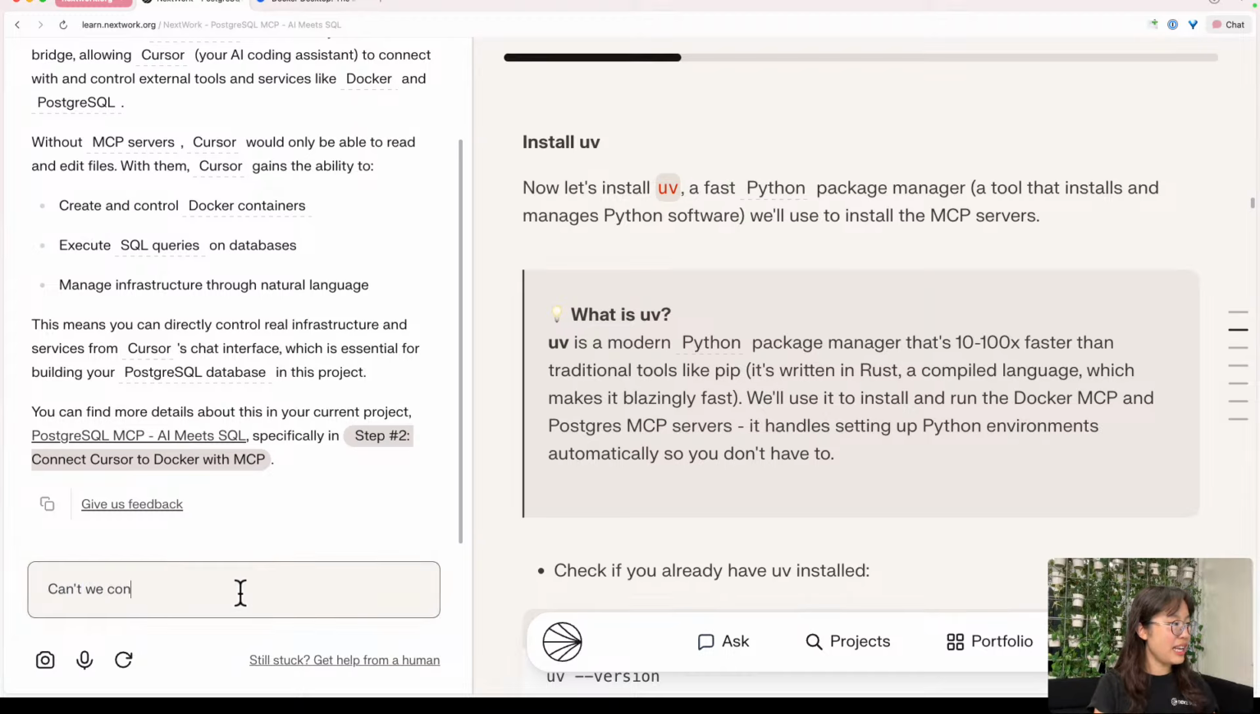Can't we connect to remote MCP servers? What's the difference between installing MCP servers and just using a remote one?